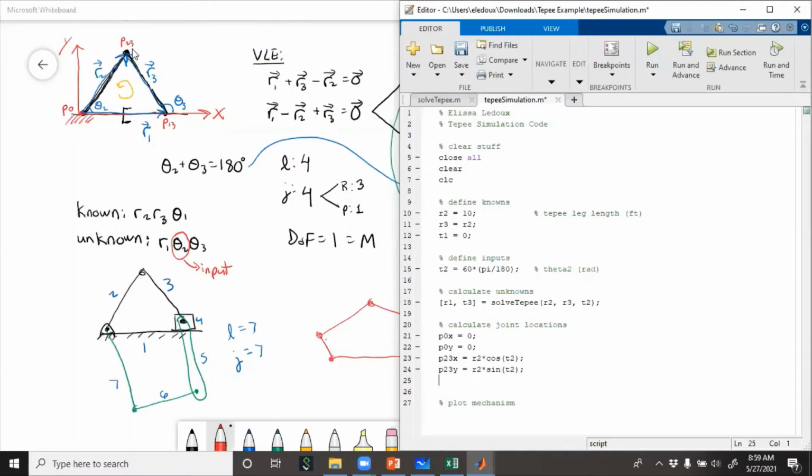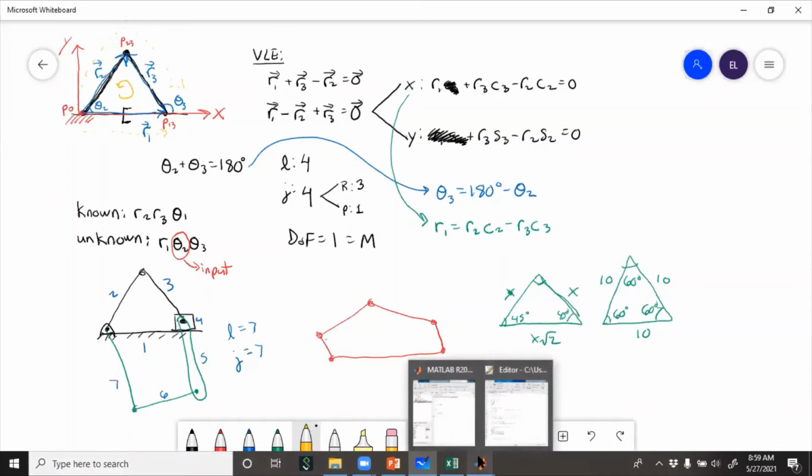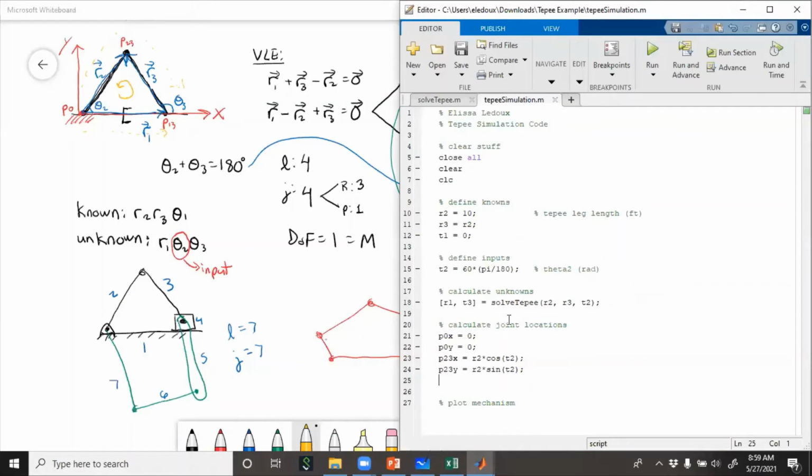Then the last point is P1,3. There are two ways to get to P1,3. We could either go this way, just along R1 and get there, or we could start at the origin, go the other direction, go up along R2, down along R3 to get there. Those should get the same answer. So generally, just do whatever is the easiest. If for some reason your mechanism does not connect to itself, then you know there's a problem and it's probably because you messed something up when you were going around your loop.